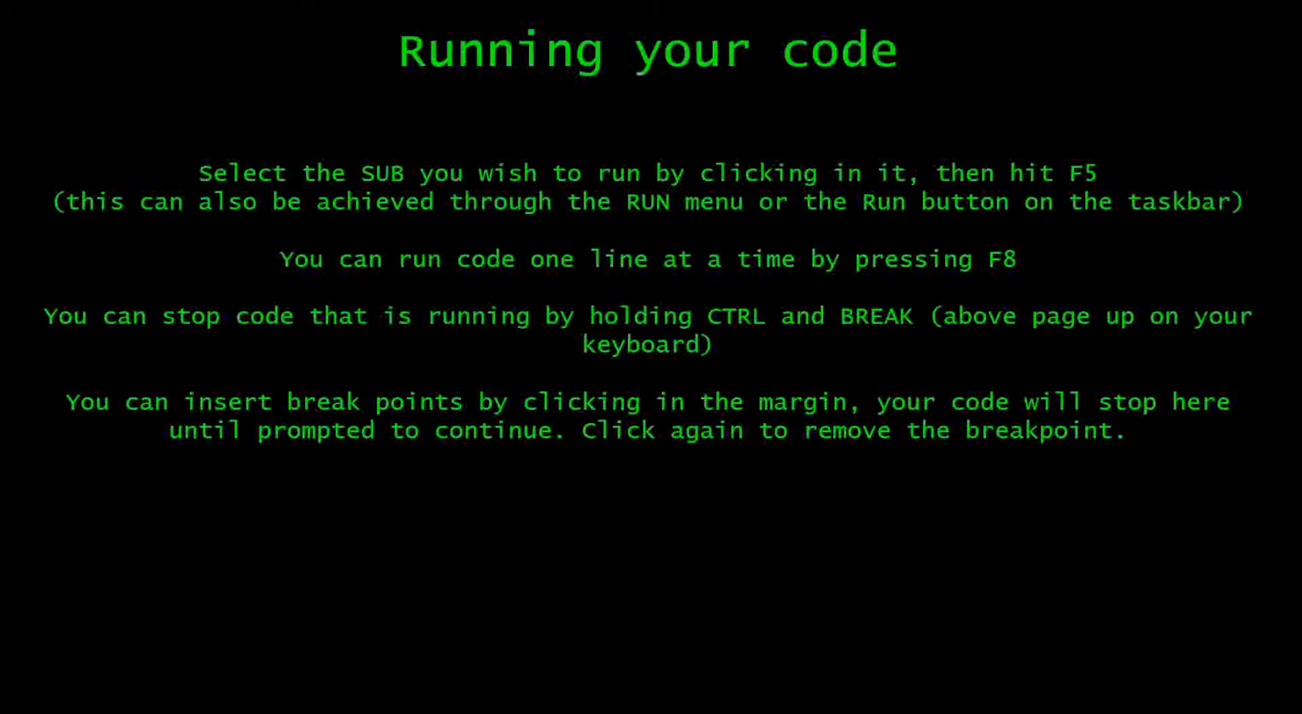Code can be run one line at a time. This can be useful for identifying where things go wrong or better understanding how it works. By pressing F8, you will run your code one line at a time. You will then need to hit F8 again for each line of code. When code is running, holding the Control and Break keys will stop the code from running. The Break key is located above the Page Up key on your keyboard.